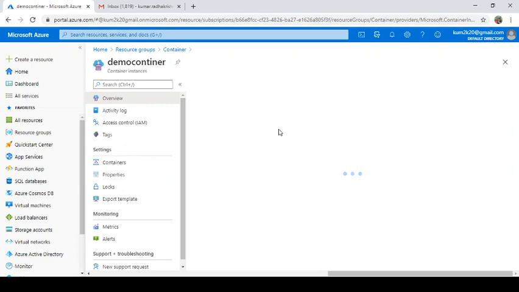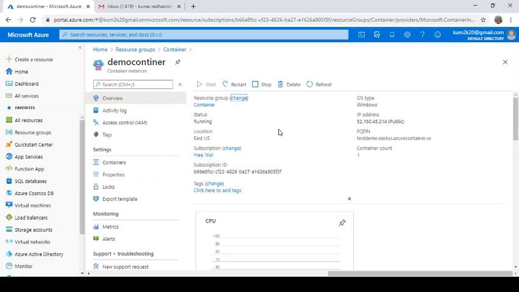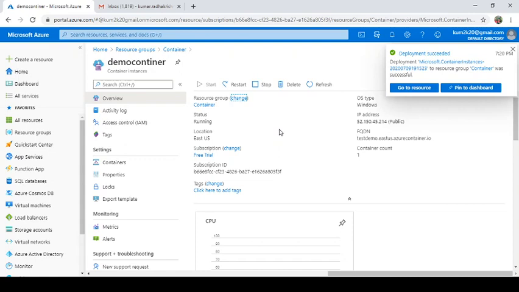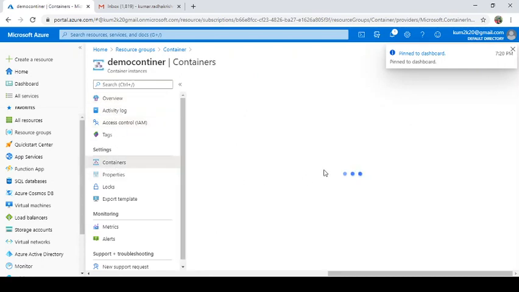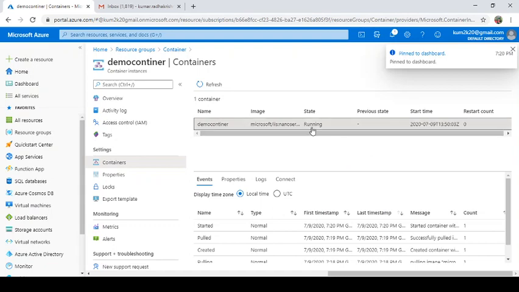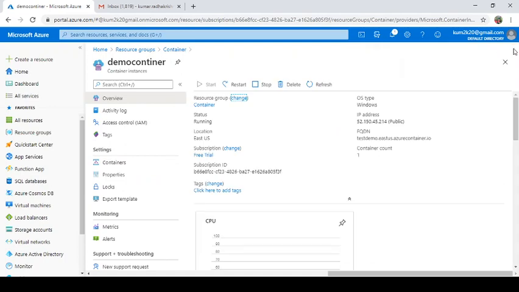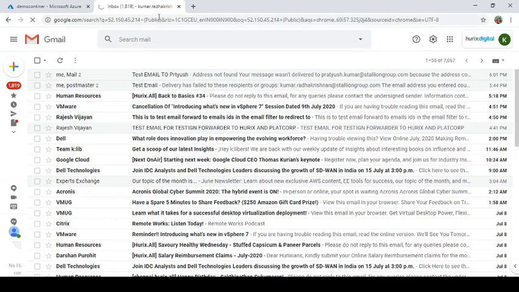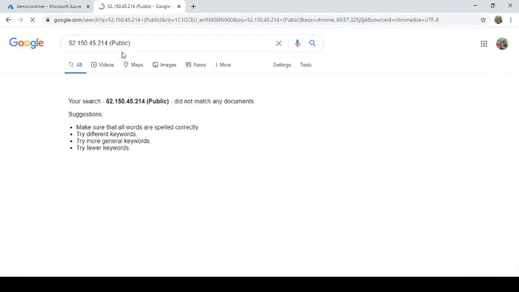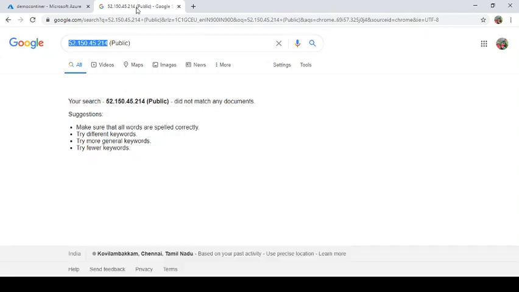This is very similar to how a traditional Docker deploy works. Now we are ready, the container is ready to view. You can see the state is running. Now you can go to overview, copy this IP, and browse to it. I think I misspelled it. Just type the IP.